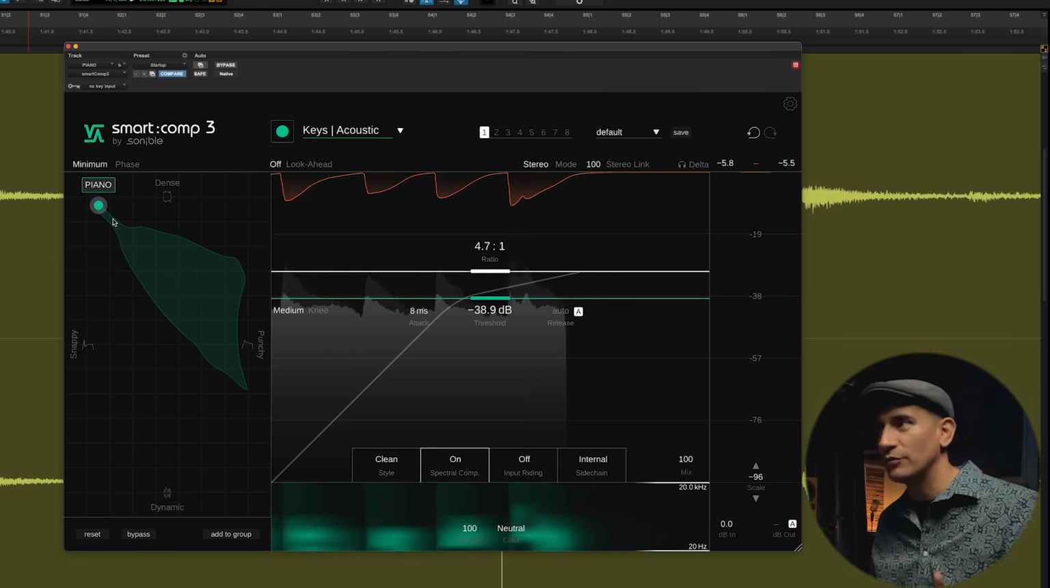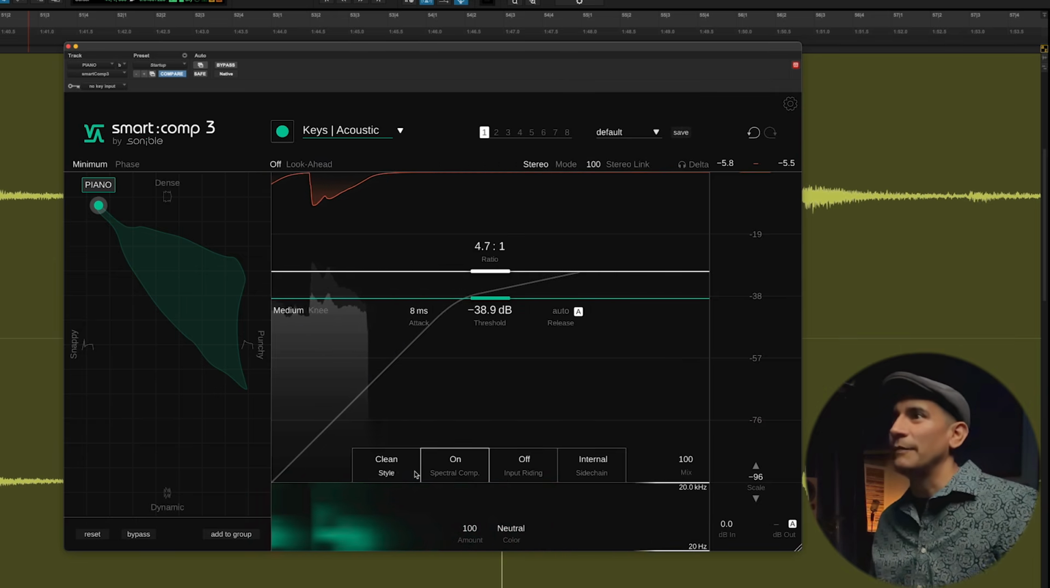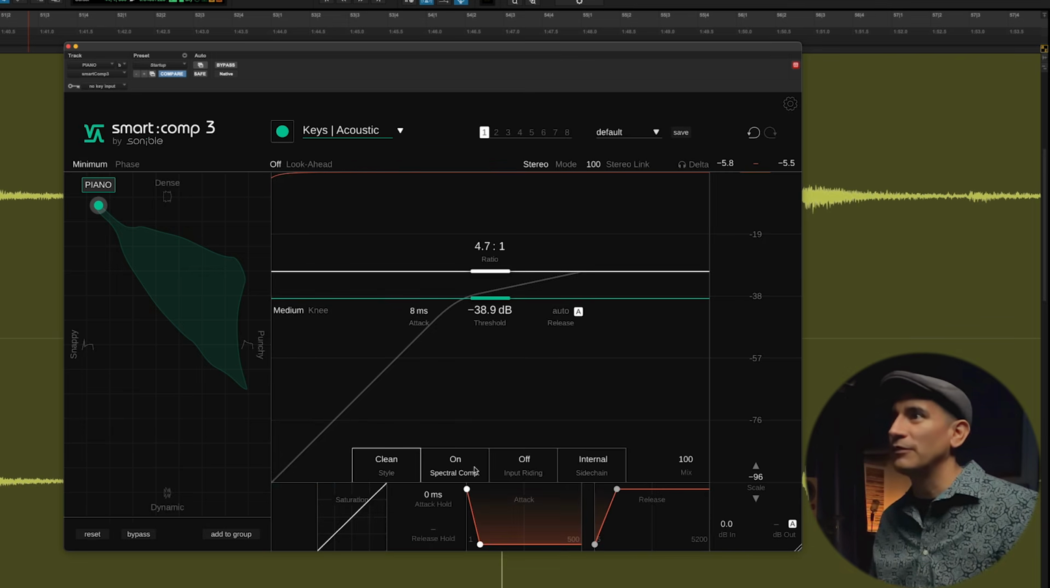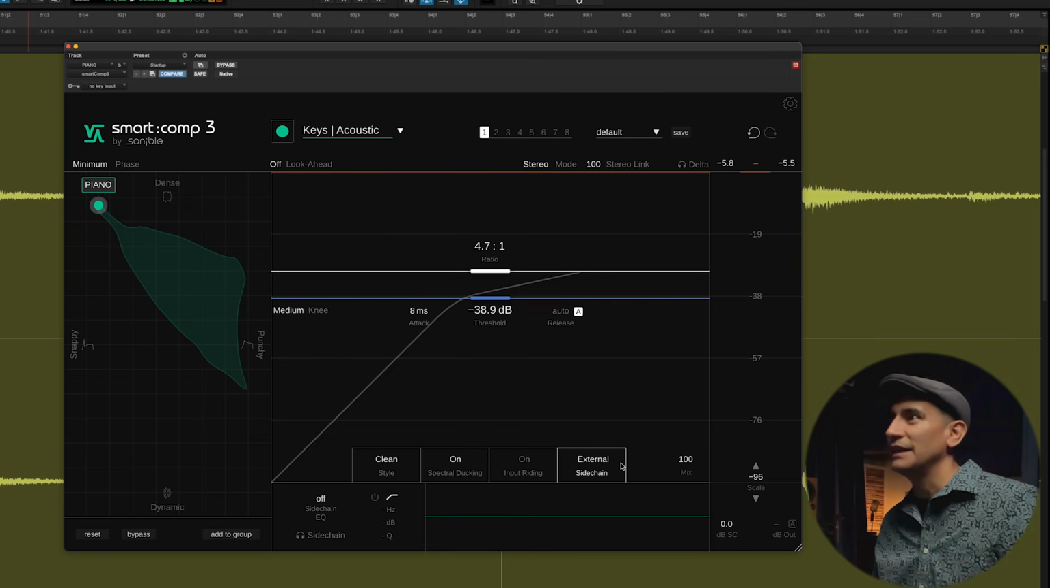However, I'm going to use some of the advanced tools to bring the mix down. So for that, I'm going to keep the style clean. Spectral comp is going to be on. You can adjust the color from neutral to bright to warm. We'll leave it at neutral. And then the internal sidechain, this is what I really want to get into.